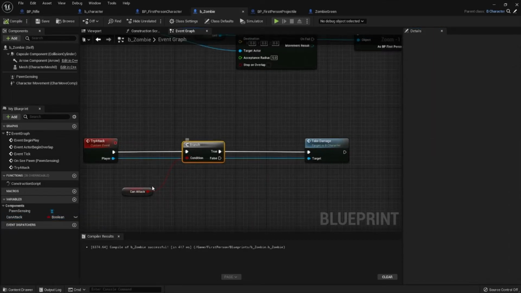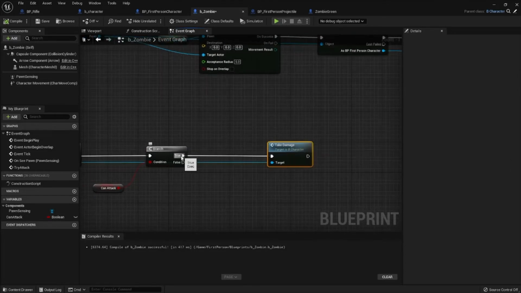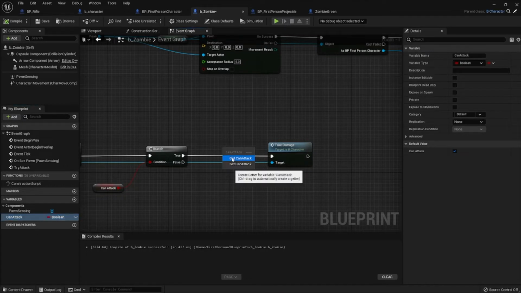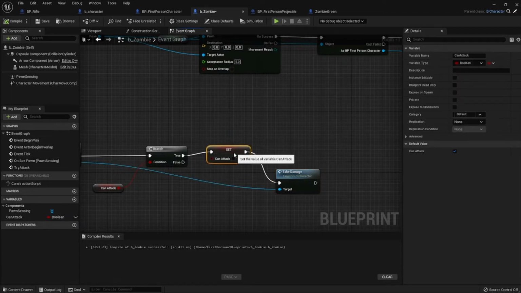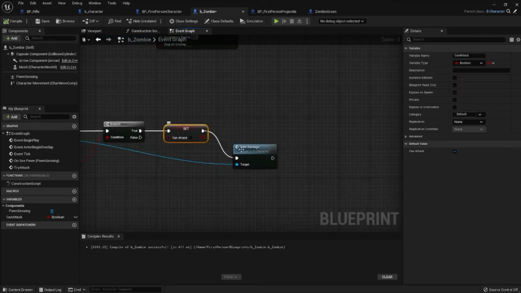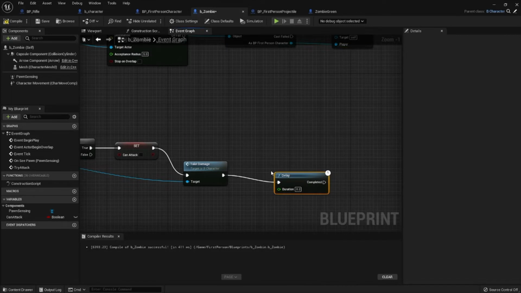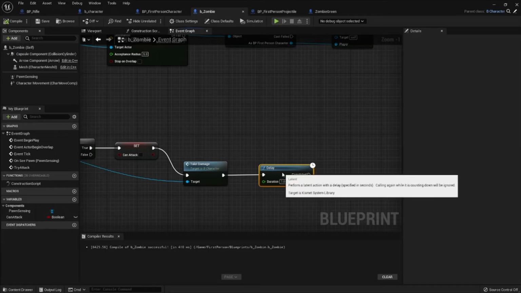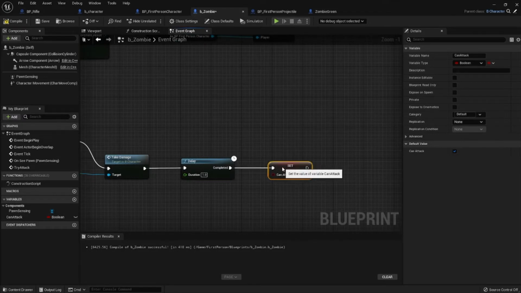So, if it can attack, we're going to set Can Attack to this tick being off. So that tick not being ticked means that it's false. So if we can attack, we are going to say that we can't attack. And then what we're going to do is have a delay here. And then after 1 second, we are going to say that they can attack again. Set Can Attack, and we're going to set this to true.